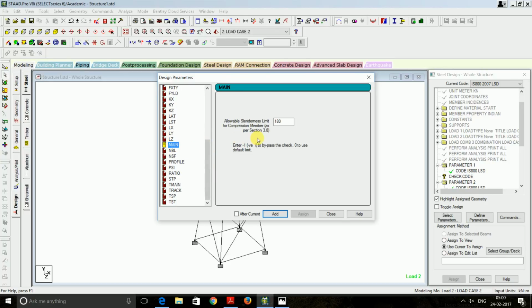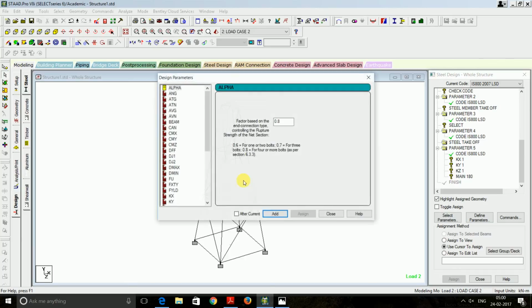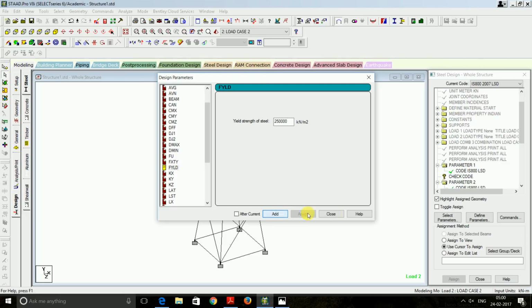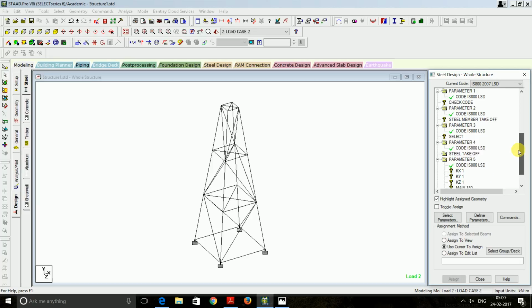Now we'll go to main. I want slenderness ratio to be 180. Click on add. Just check whether it's added or not. Yes, it is added. Again, go to define parameters and search for FYLD. FYLD, okay. So we are using a steel of grade Fe250, so that's fine. 250 MPa basically. So you could click on add, close. So these are the parameters you need to add.